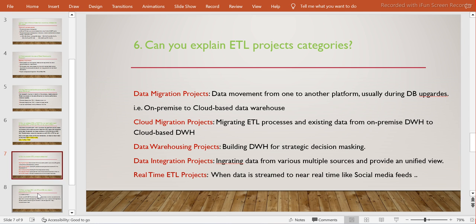Can you explain the ETL project categories? Right, guys, this is a very open-ended question, because we don't have only a few categories; there are so many. But I have captured a few of them here which are most widely considered as the categories of ETL projects. There could be many more, but these are the most popular ones. You can tell them these are the different ETL project categories.